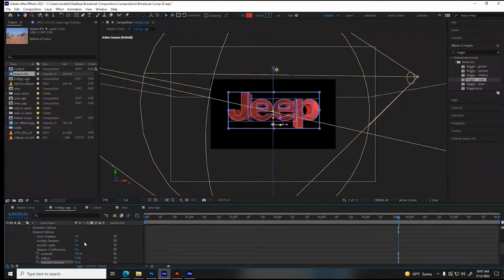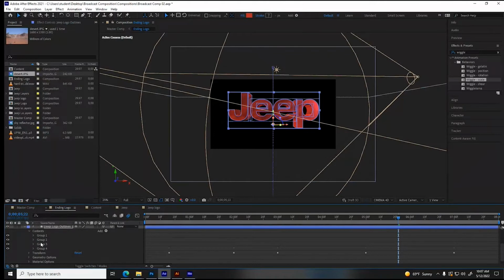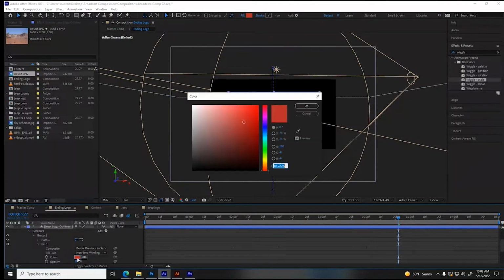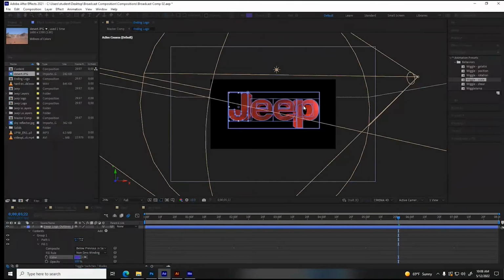look more like it. We can even look at the contents here of what this is, because what it is, it took those 4 vectors and converted them into the 4 groups. Each of these groups, you see, has a path, has a fill. So if I want to, I can even key the color here, right? And change the color. So now it's a blue Jeep, a blue J instead of a red J.